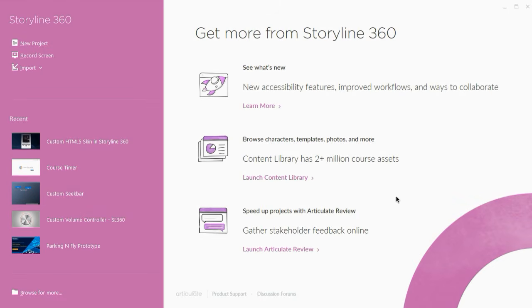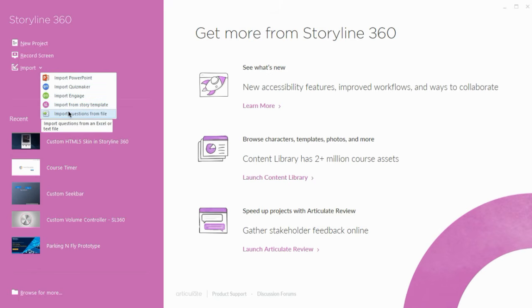When you first open Storyline, you will see a screen like this. If you want to create a new project, you can click here. If you are creating a software simulation or you want to record a screencast, you can start here. Then of course you can import content from a PowerPoint file or from Articulate Studio project or from other Storyline projects. Alright, now let's go ahead and create a new project. You can also use the shortcut Ctrl+N to create a new project.